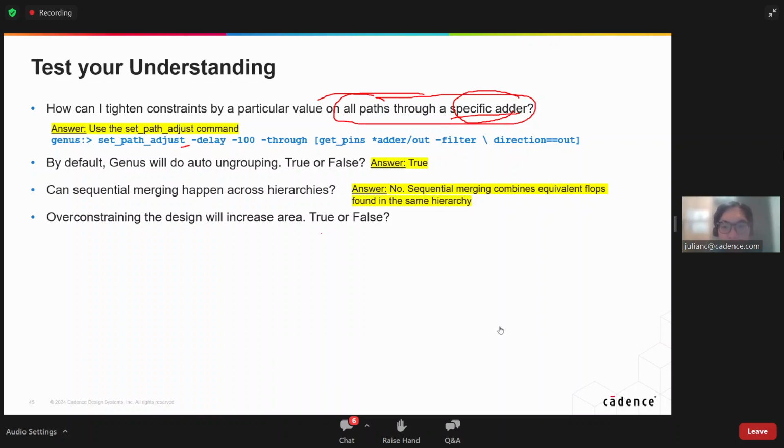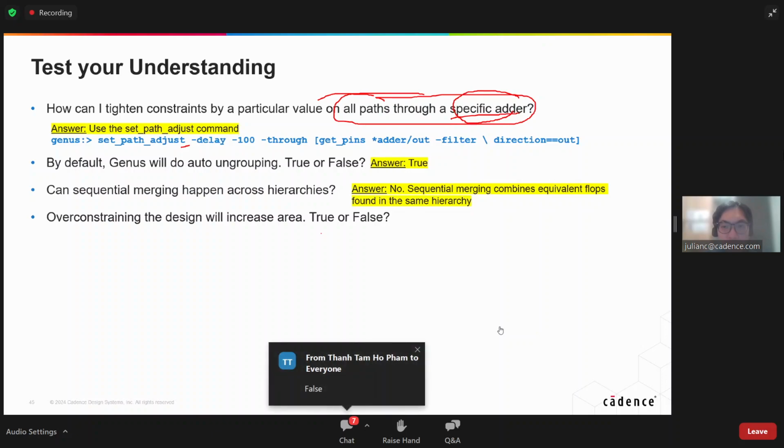Okay, thanks for the question. I do see mostly false. Anyone has an answer for true? Yeah. Okay, yes, that's right. Actually, the correct answer is true. An over constrained design will definitely increase area.